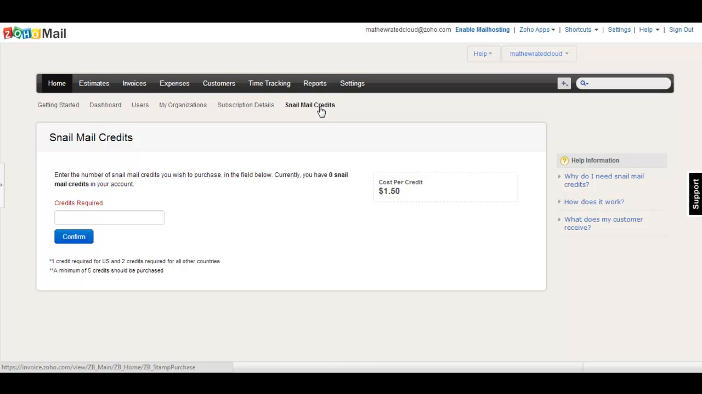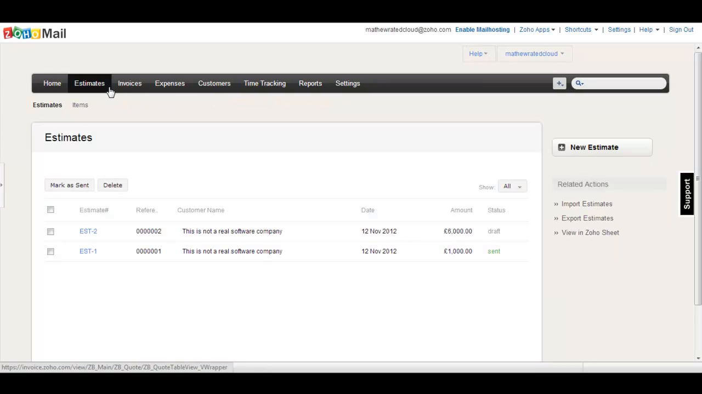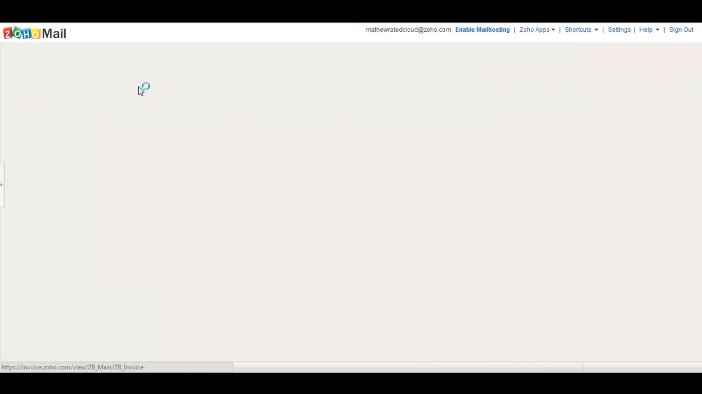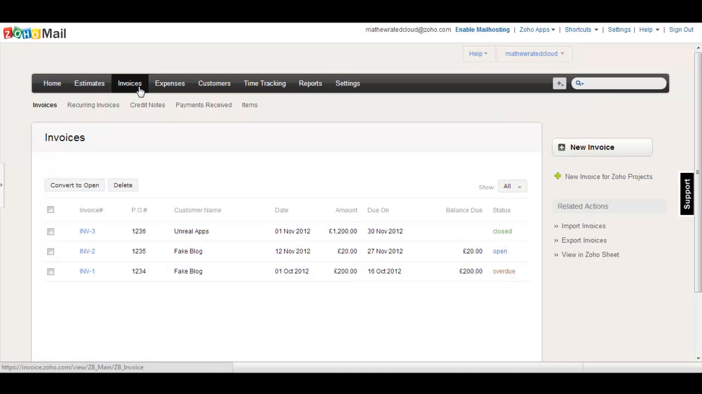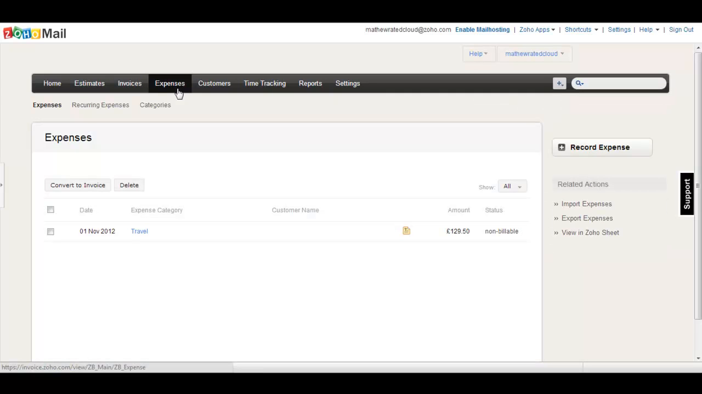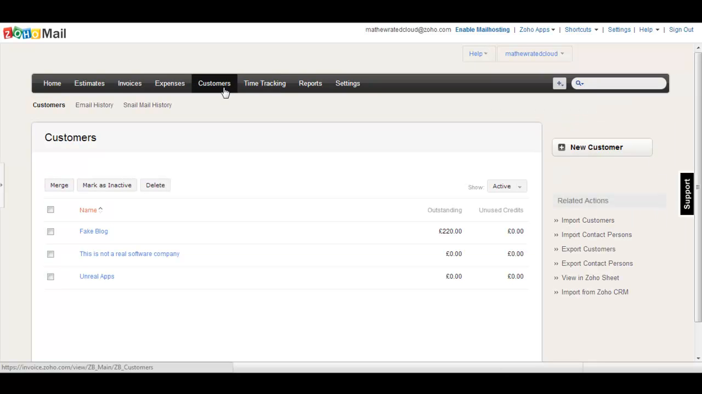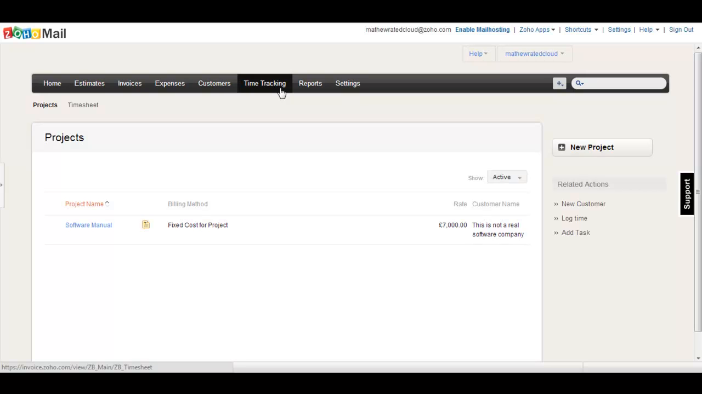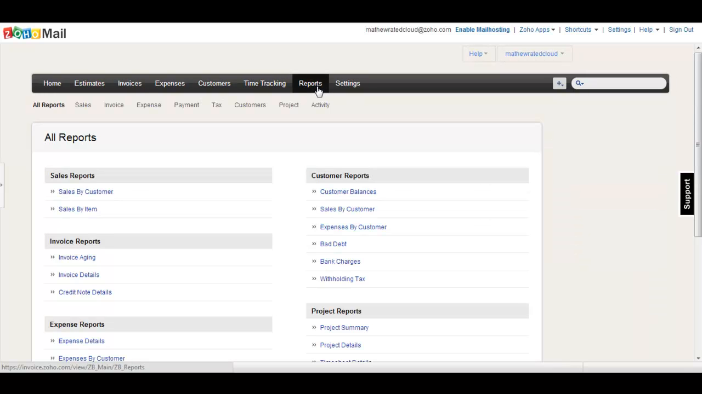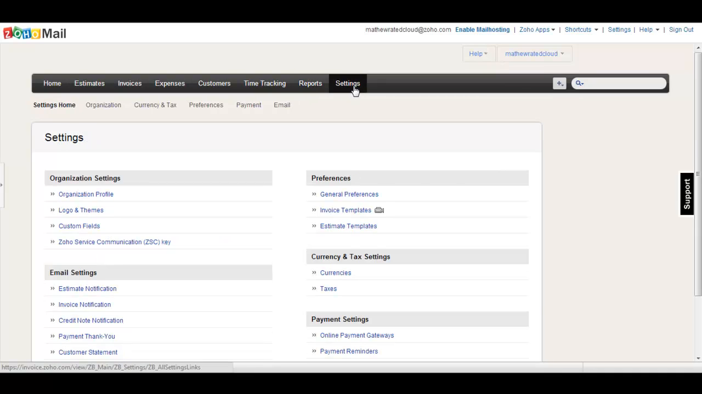Each different area of Zoho is used to store details about your invoicing. The estimates area is used to store all your sales items, which you can then create estimates to send off to customers. There's an area to record all of your invoices, your credit notes, and to record any payments that you've received. There's another area to record all of your expenses, and a space to store your customer details and track time against projects. And you have access to a range of reports and the application settings.